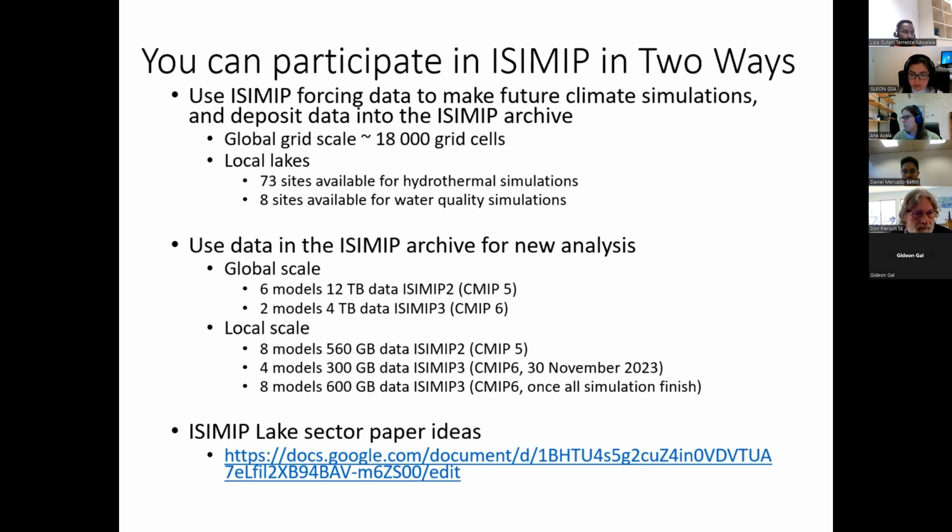And in CMIP 6, using the Lake Ensembler program, on the global scale we've used 2 models already and produced 4 terabytes of data with the ISIMIP 3 or CMIP 6 forcing data. On the local scale, in ISIMIP 2, we used 8 models.